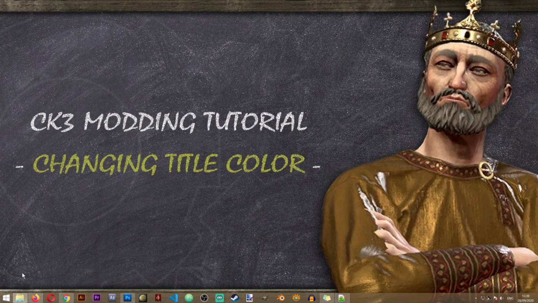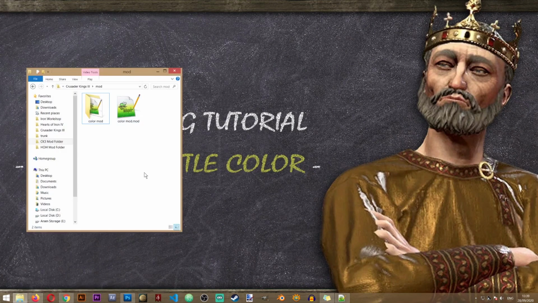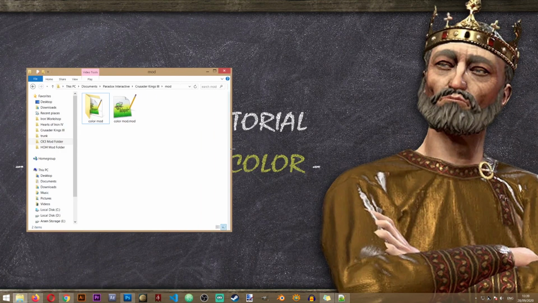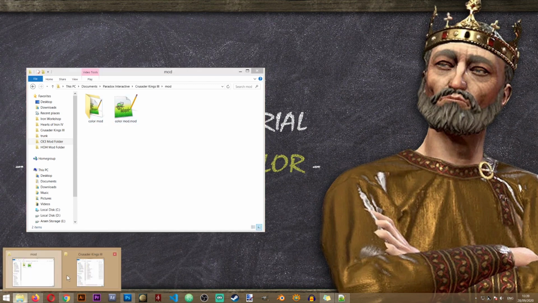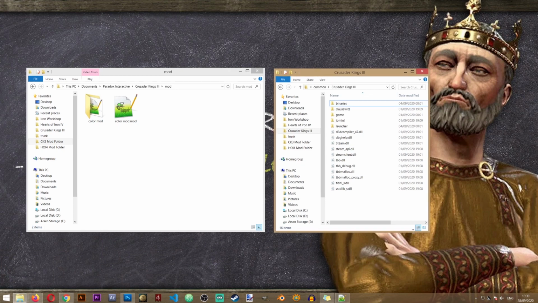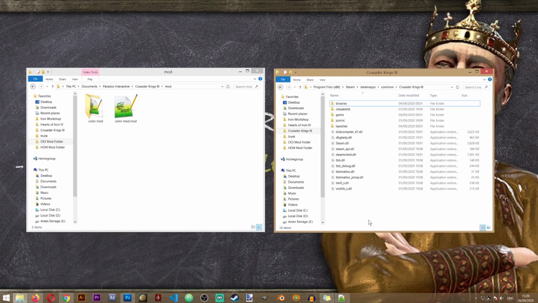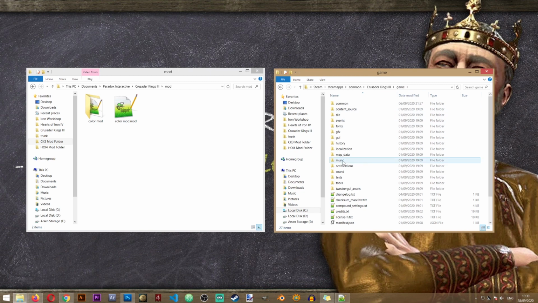The next thing that I'm going to do, I'm going to open my Crusader Kings 3 mod folder. You can find that folder in Documents, Paradox Interactive, Crusader Kings 3, Mod. And in here you'll have the folder that we created in the launcher. And I'm also going to open the game folder, the original game folder, which you can find in Steam, Steam Apps, Common, Crusader Kings 3. And in here we'll go into Game.